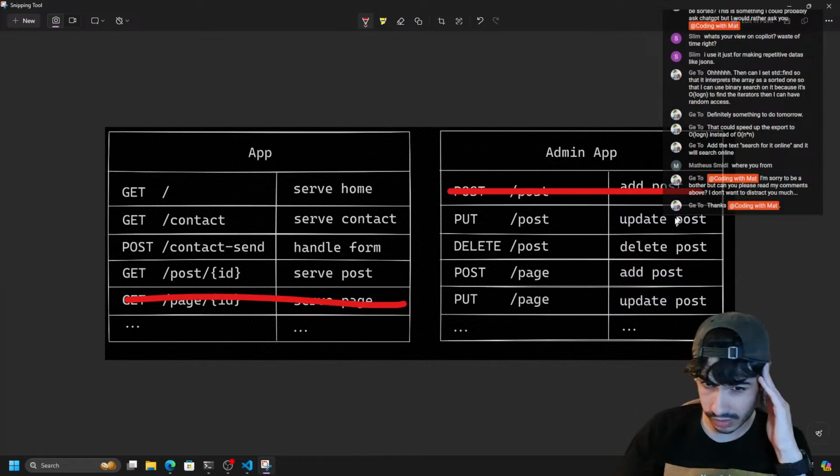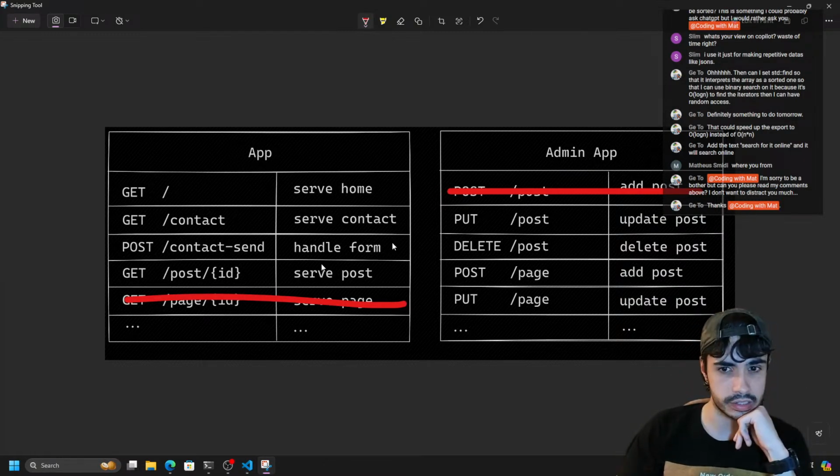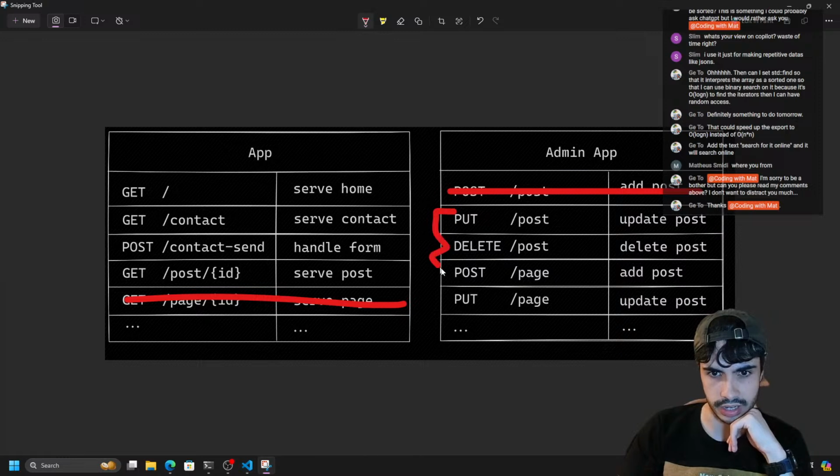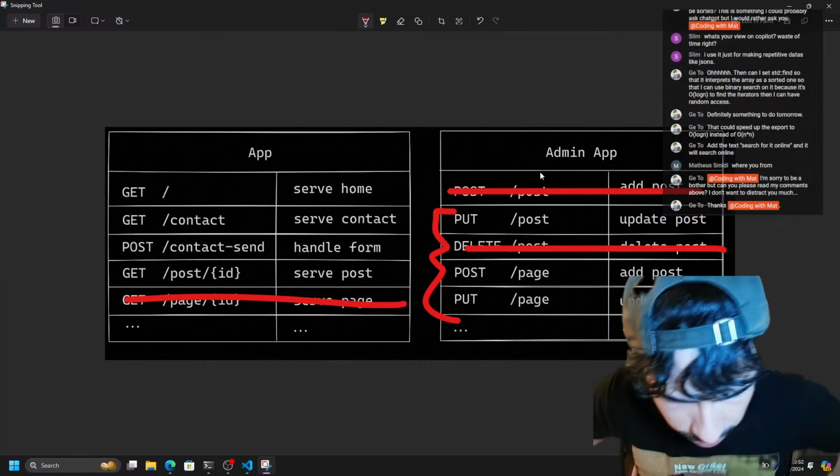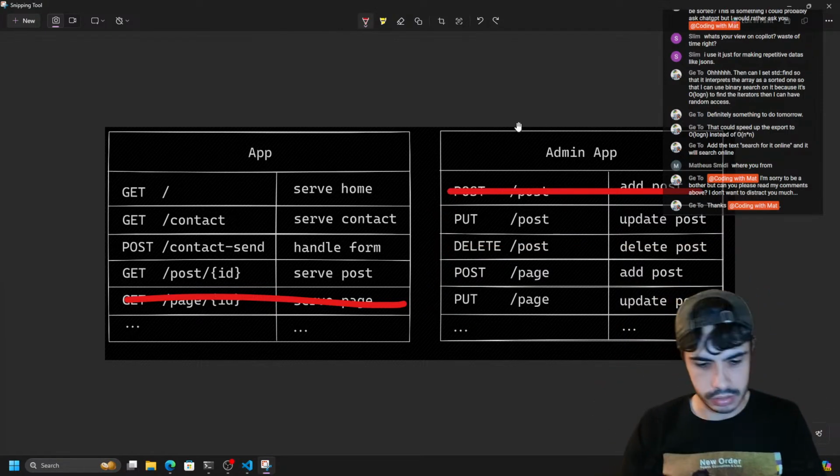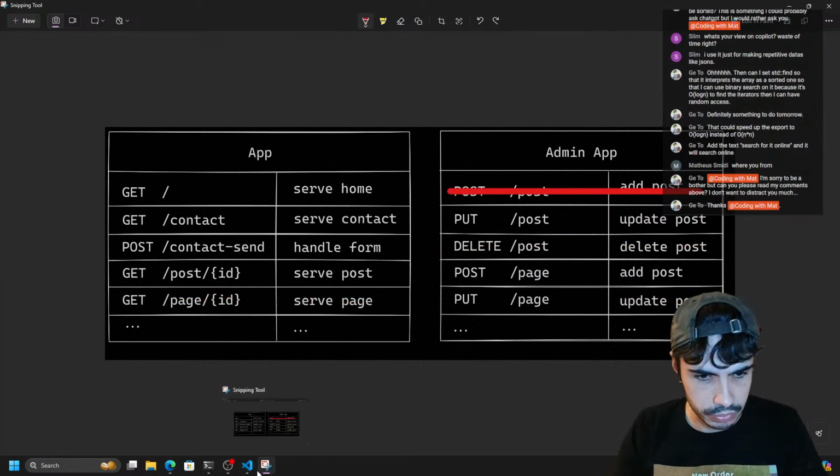Now a good one to go for next would be any of these, just because they are still the post ones. I guess we can go for the delete post, right? That should be a very, very easy one. So yeah, let's do that. Why shouldn't we do it?